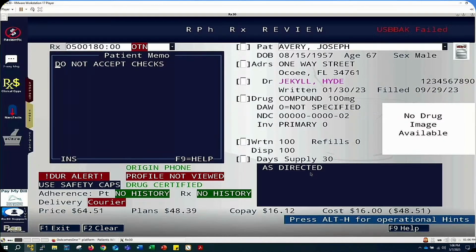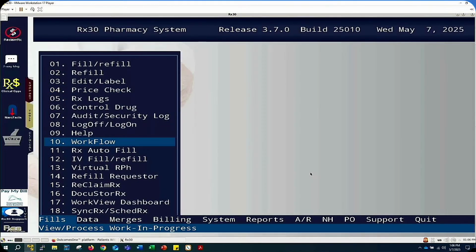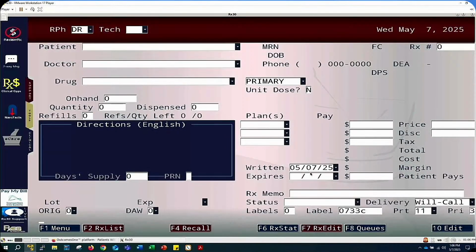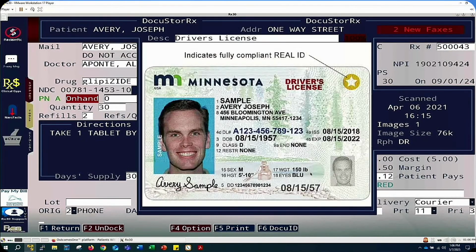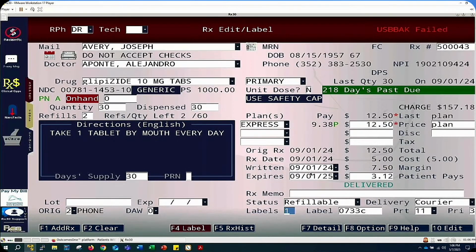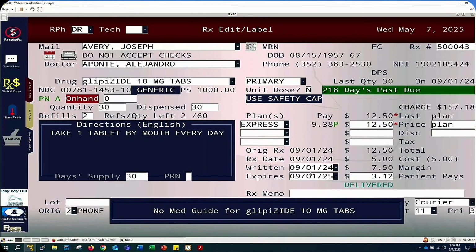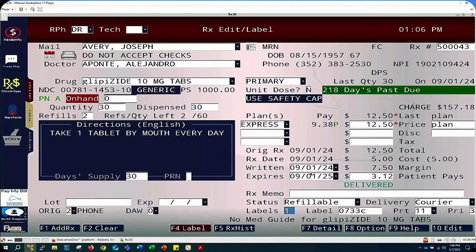Okay. I mentioned the Alt-L, which is the license. You'll be able to pull up that license from the prescription or from the patient's profile. The Alt-M, what that does, it prints the med guide. So if it doesn't have a med guide for that particular drug, then you're going to get the message, no med guides for glipizide. But if you do have a med guide for that particular drug, then it's going to prompt you to select a printer, and you can print it to your printer. All right?